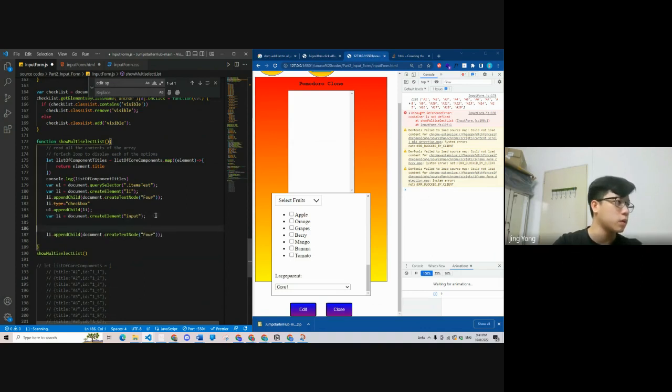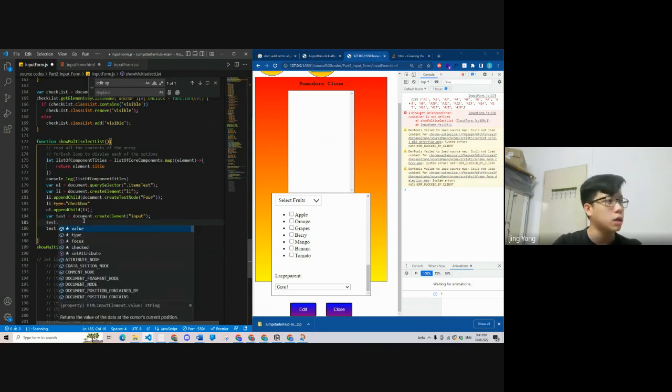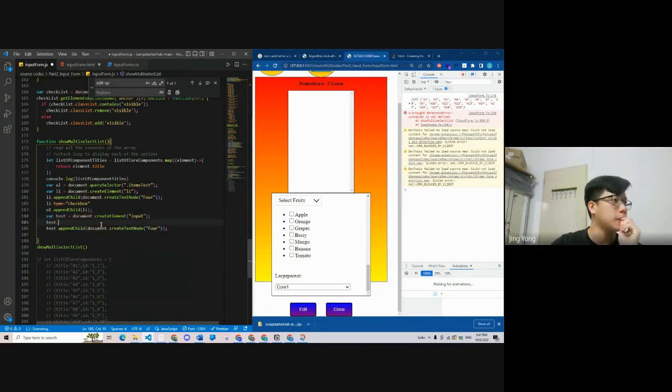And here instead of Lee, we call it test. This one we call it test as well. And here test dot, what would this be? Create element, and I want it to be a checkbox. So test dot type is equal to a checkbox. Okay, so this should do the trick, and it should append.